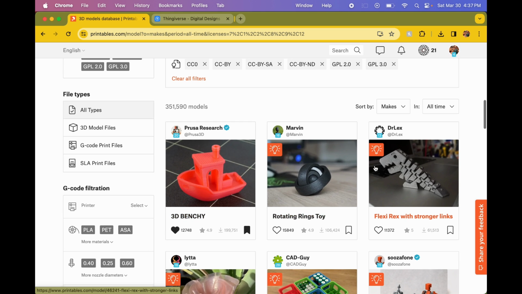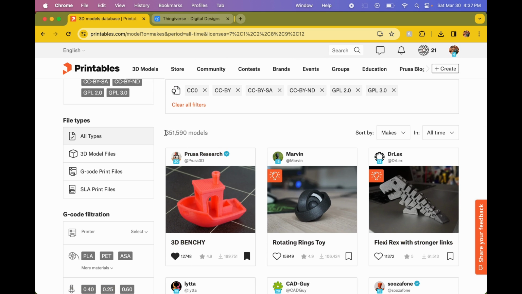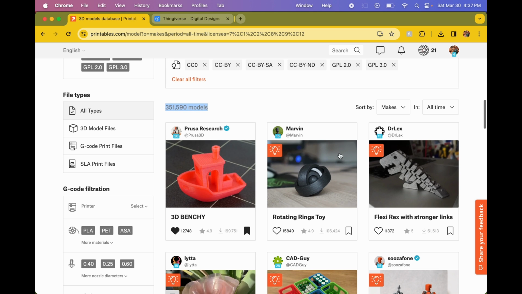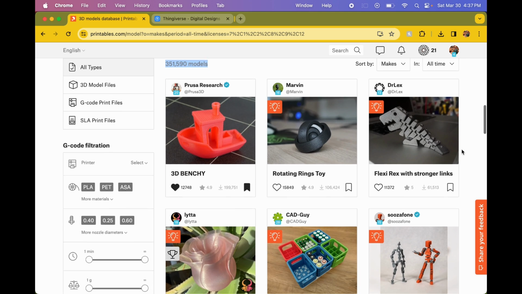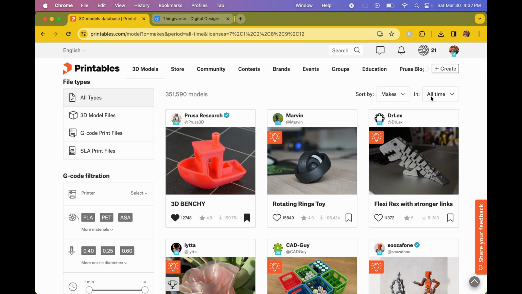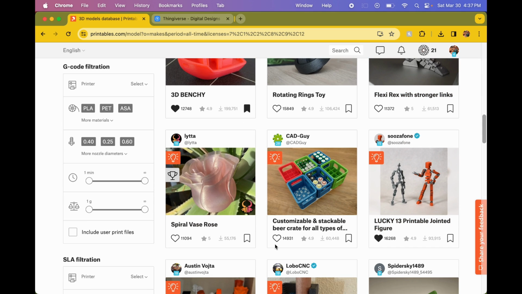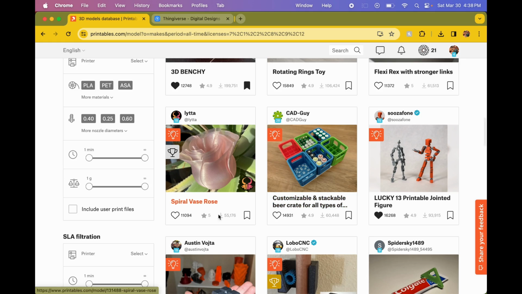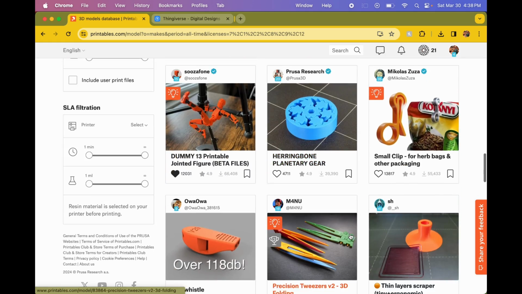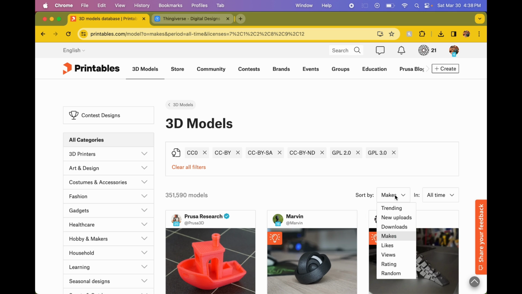And now here we have a filtered list of 351,590 models that you are okay to sell in your shop and download for free. Now, this once again is sorted by makes of all time, which can be a good tell of how popular something is. Typically, if somebody is downloading something, that means that people are also willing to purchase that thing. So lots of things like fidgets, and this Flexi Rexy is a classic. Lucky 13 is really popular. Customizable stackable crates for batteries and whatnot. And fidget toys. There's so many things. And so let's do a different filter.